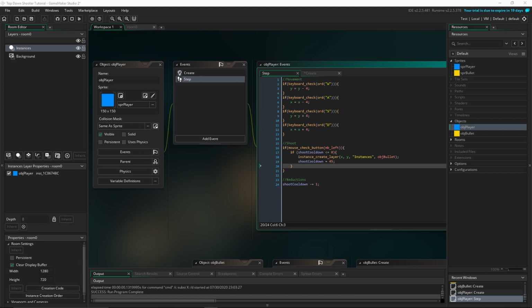Now you're going to need to go back to the step event, and down here in between shoot and reductions, I'm going to make a new comment called reload. I'm then going to say if keyboard_check R. So when the player presses the R key, and ammo is less than 3 or whatever your max clip size is, so just make it so they can't reload if they have full ammo. Open squiggly bracket, close squiggly bracket.